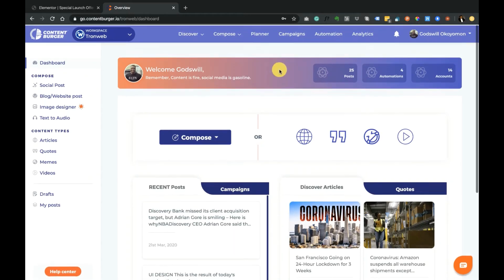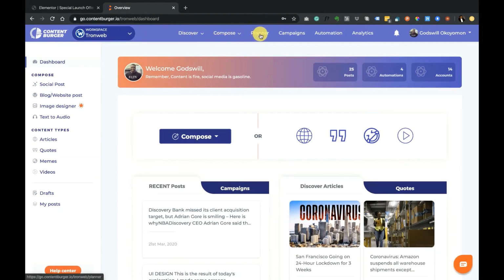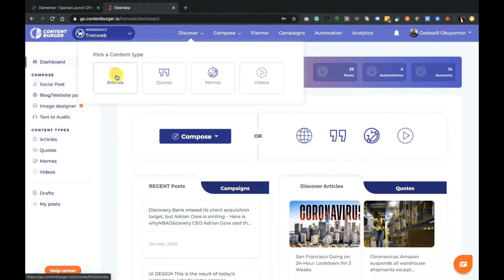This will show you everything at the click of a button, your campaigns, or the articles or quotes that we'll be using. Now let's start a content type from scratch. Click on Discovery and you can select articles, quotes, memes, or videos. Let's pick articles for now.